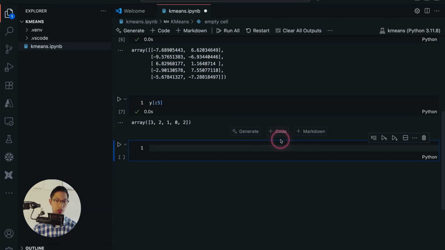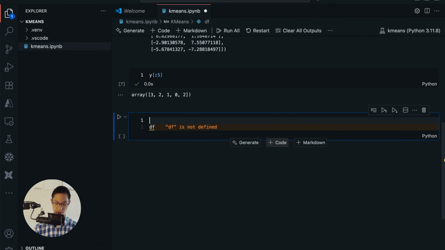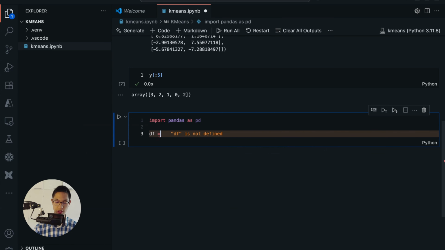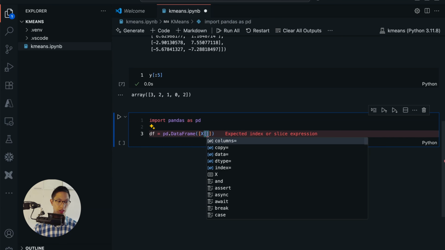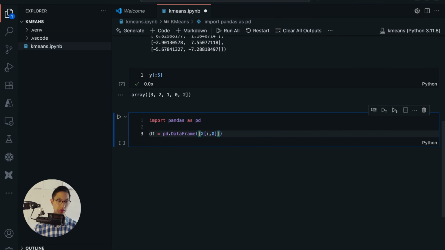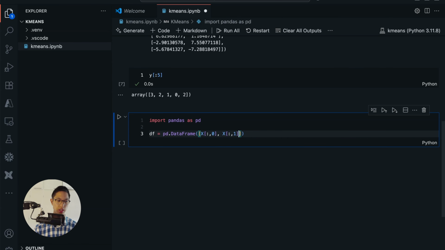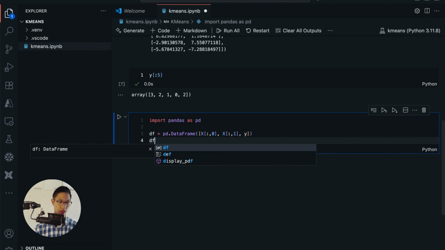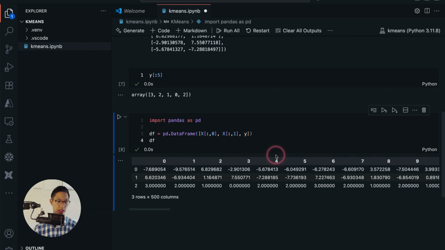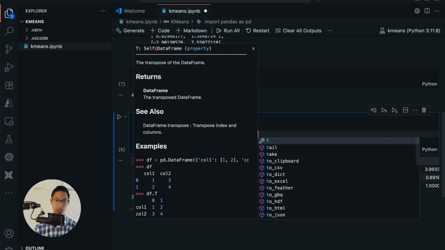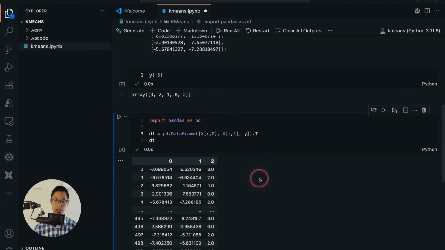What we can do now is make a data frame. Let me import pandas, so import pandas as pd. And then df equals pd.DataFrame. We can have X[:, 0], taking everything in the first column, and then X[:, 1], the second column. Then we take y. Then we can look into df. It looks like this, and we'll do .T to transpose it. We have 0, 1, and 2.